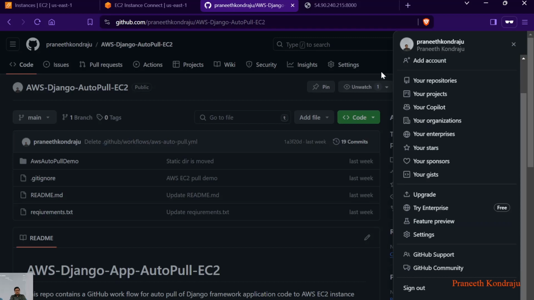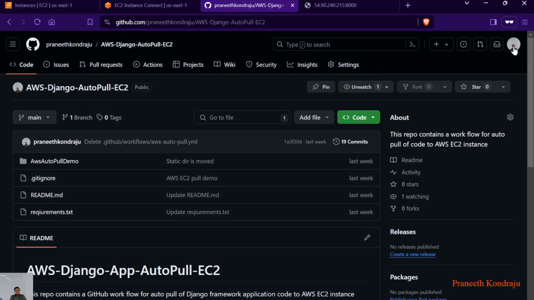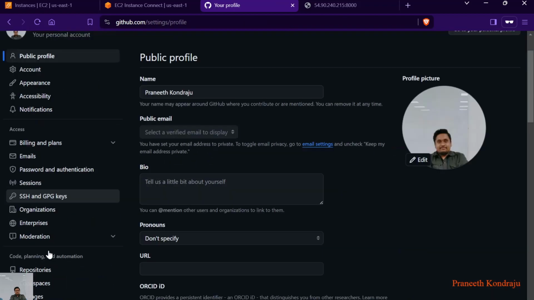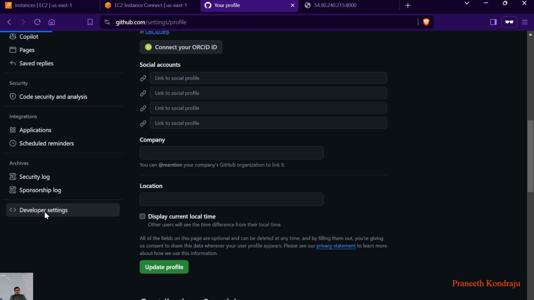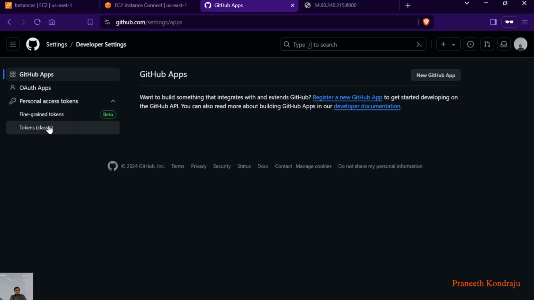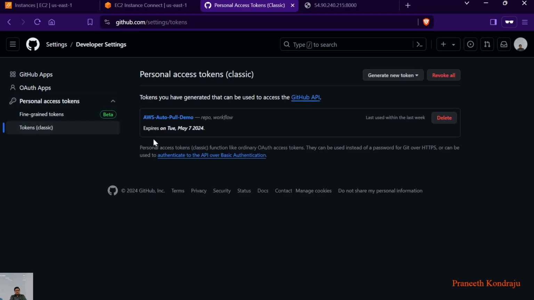I will go from the first step. Click on our profile and find settings here. If we go to the last, we have the developer settings. Here we could see the personal access tokens (classic). I have already created a token. You can create a new token if you do not have one before this demo.